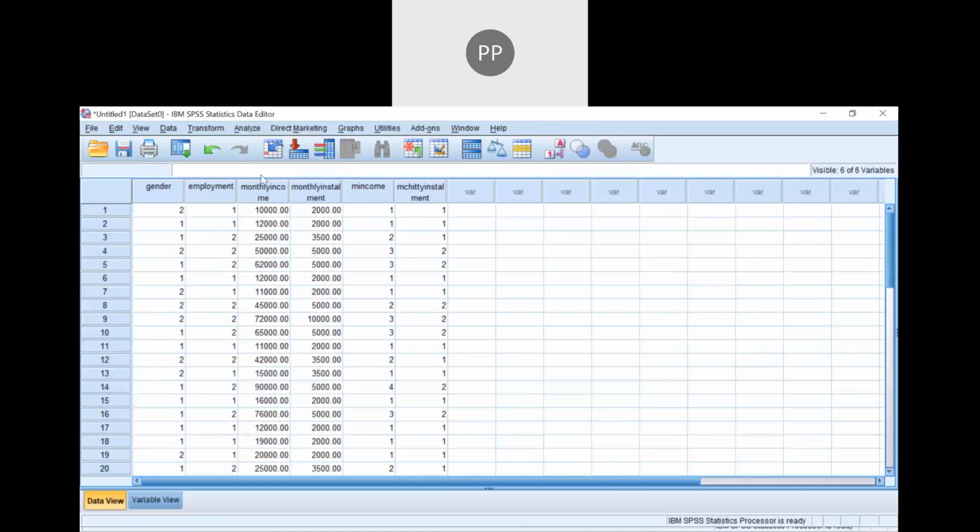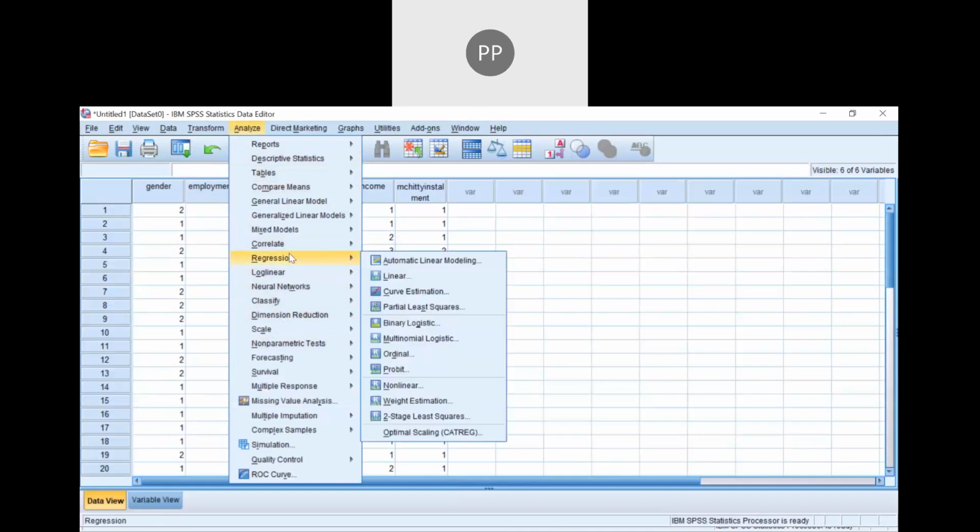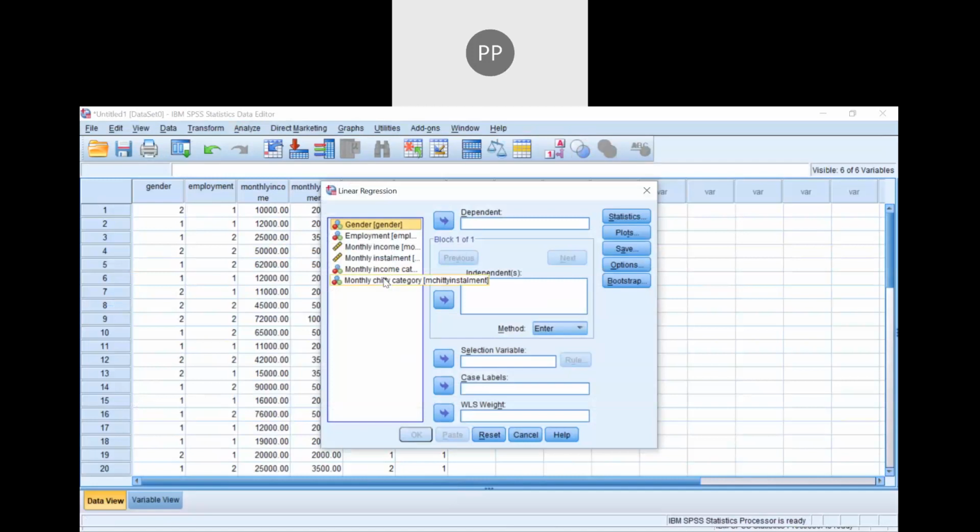Of course, you can perform regression also. Here again, go to Analyze, then here you have Regression. You can just perform a linear regression, where of course your dependent variable is the monthly installment that you're going to pay, and your independent variable is monthly income. You just click monthly income, press this arrow, and it goes into the independent variable box.